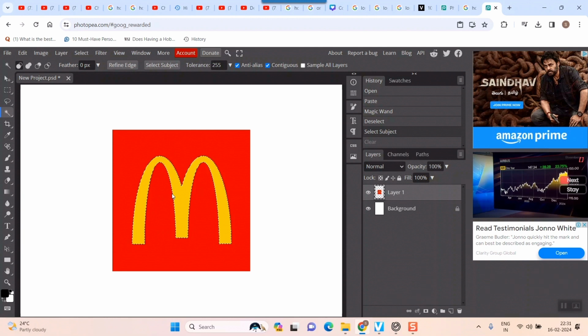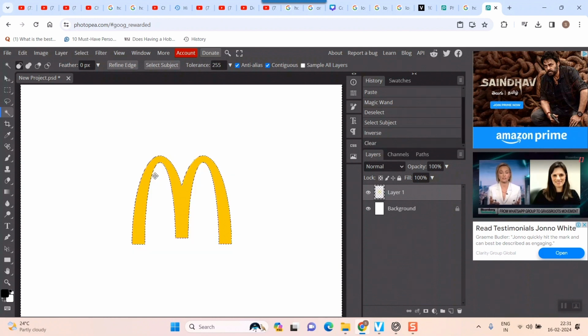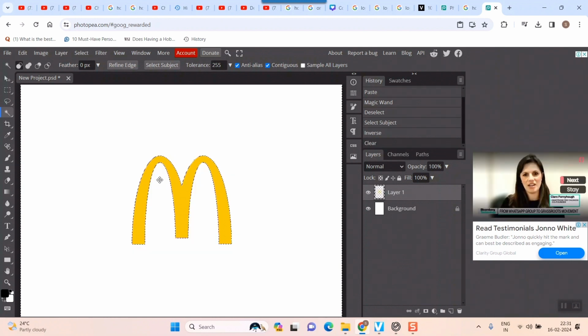That is, I have to press Ctrl Shift and I. Once I do that, except this M, everything else is selected, that is the red portion is selected. So now simply I will press the delete key. Once I press this, you can see everything else has been deleted except M.